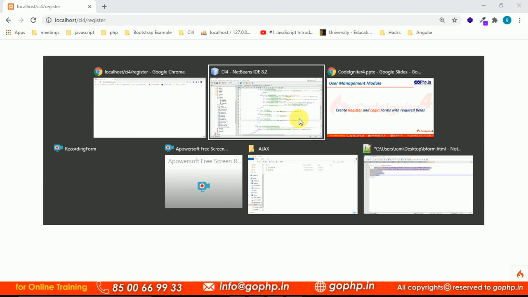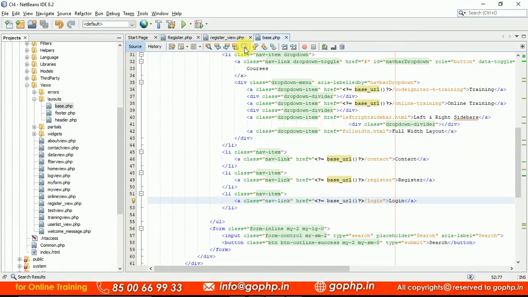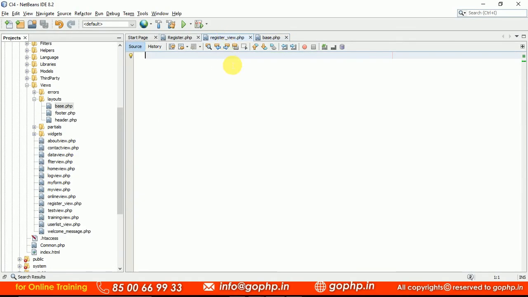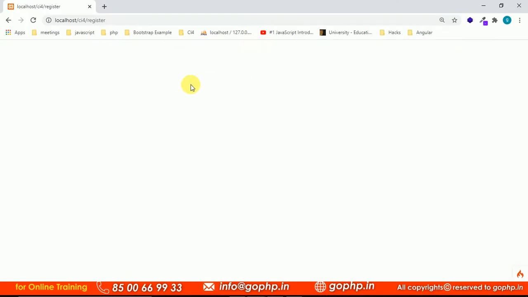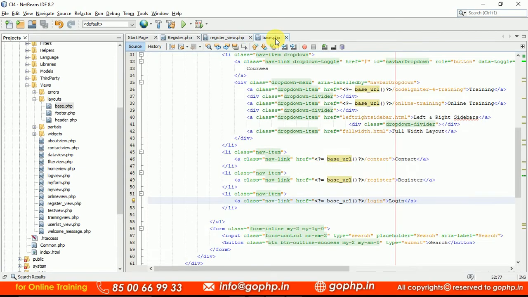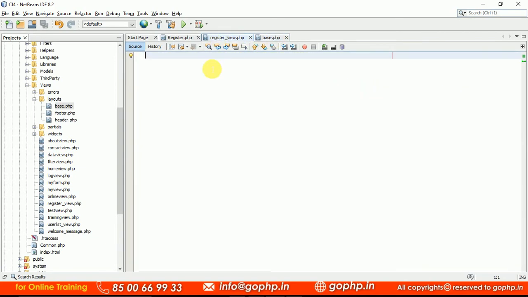Go to your register view. This is my register view, and we don't have anything. Remember, when a user clicks on register, we have to add the header and footer. This header and footer are available in base.php, so we have to include it by using the extend function. In this, pass the name of the view. The name of the view is going to be layouts slash base. The extension is not required. Now refresh it.